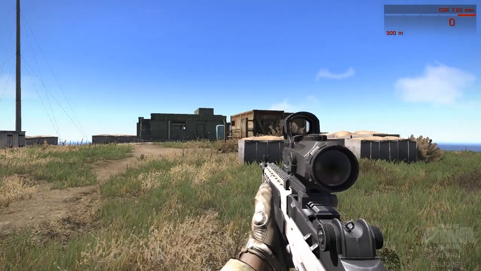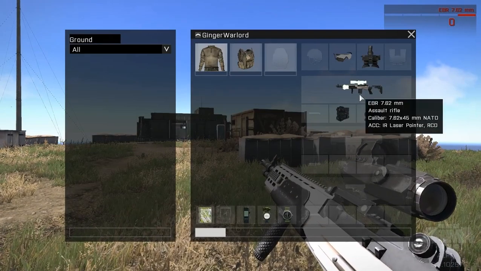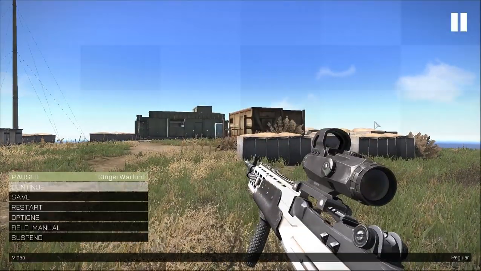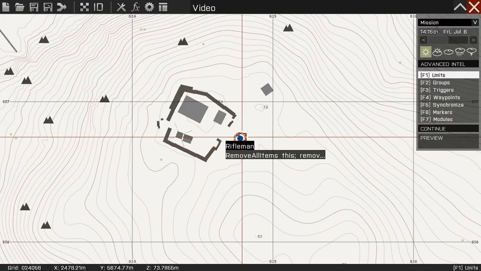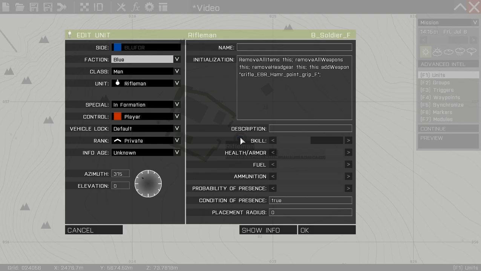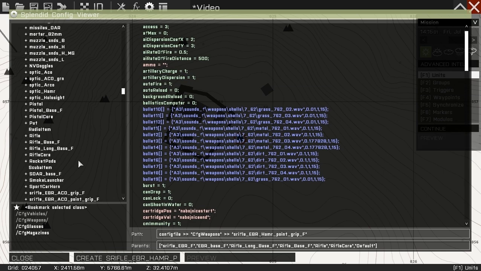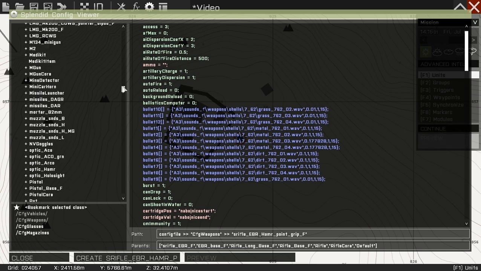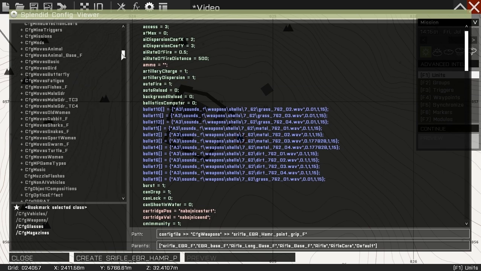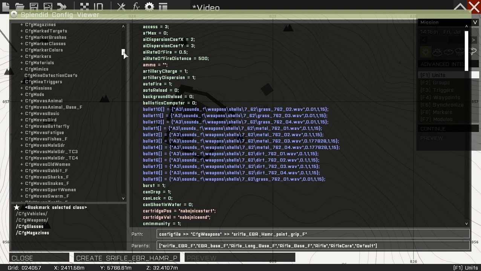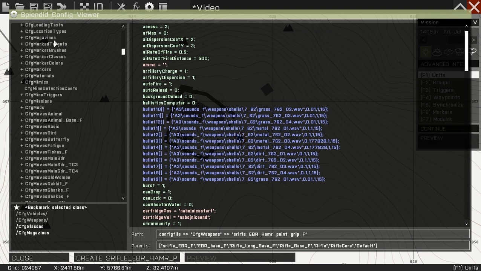Well, there's a problem here. The gun isn't loaded. So now we're going to load in some magazines. Unlike the gun, you cannot use the add weapon command for magazines, as the magazines are stored under a different category. If you scroll up, you will find CfgMagazines.